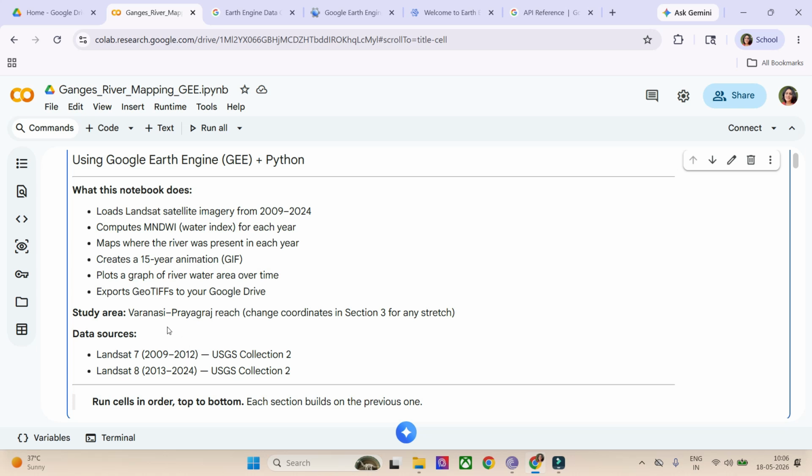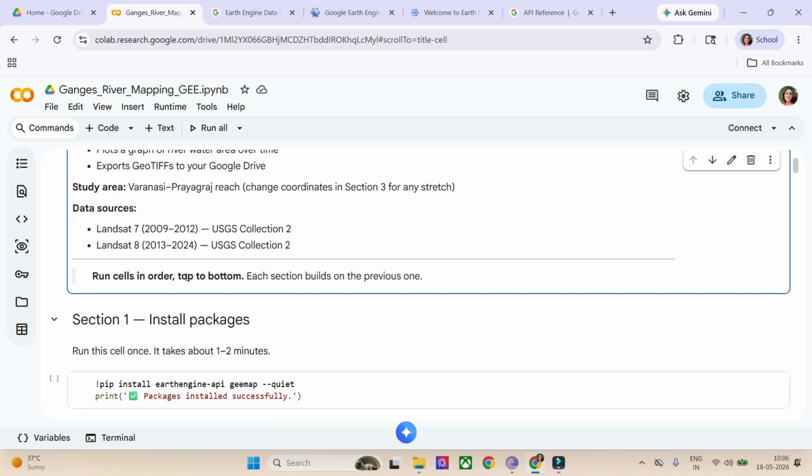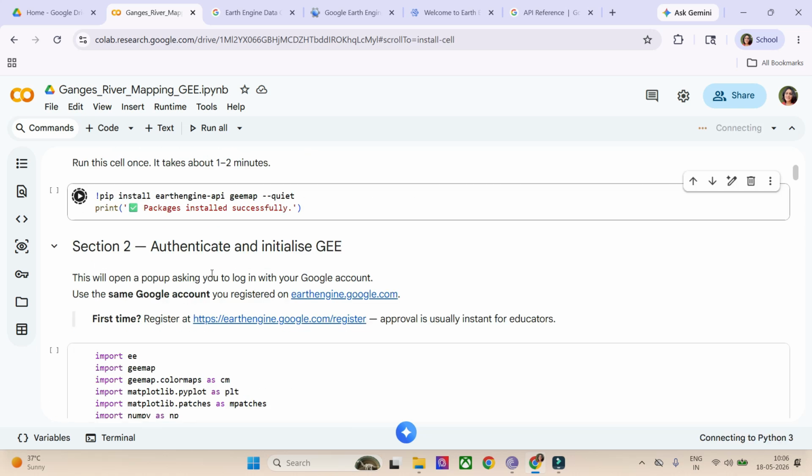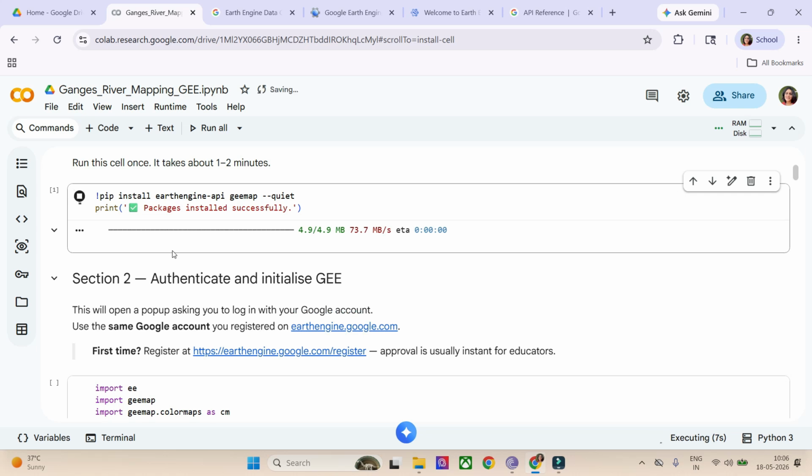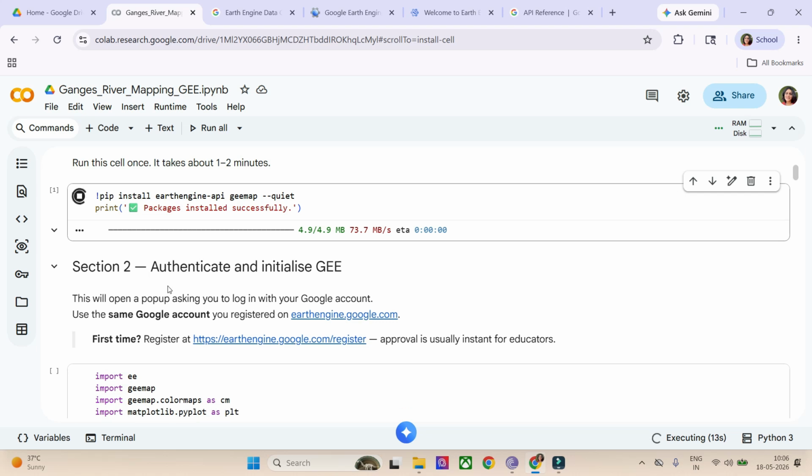The study area is the Varanasi to Prayagraj reach. So we basically have the coordinates here. The Earth Engine API is the official Python client for GEE. geemap is an excellent open source library provided by Dr. Qiusheng Wu that adds interactive mapping and many useful helper functions on top of the GEE API. So we are importing both of them.